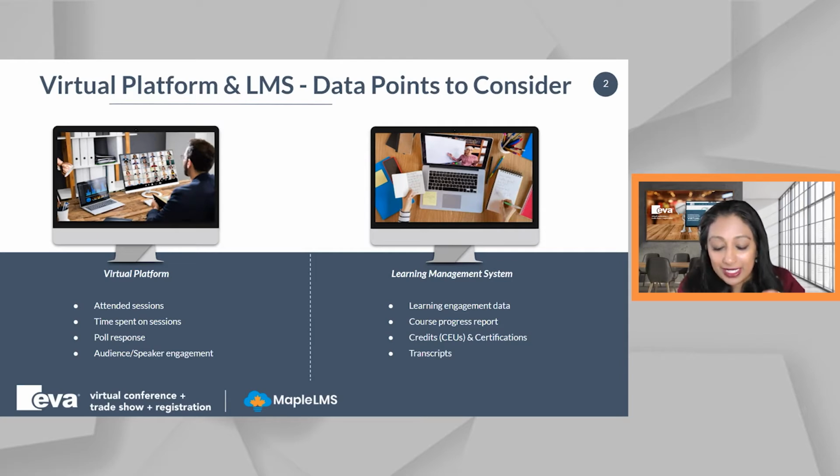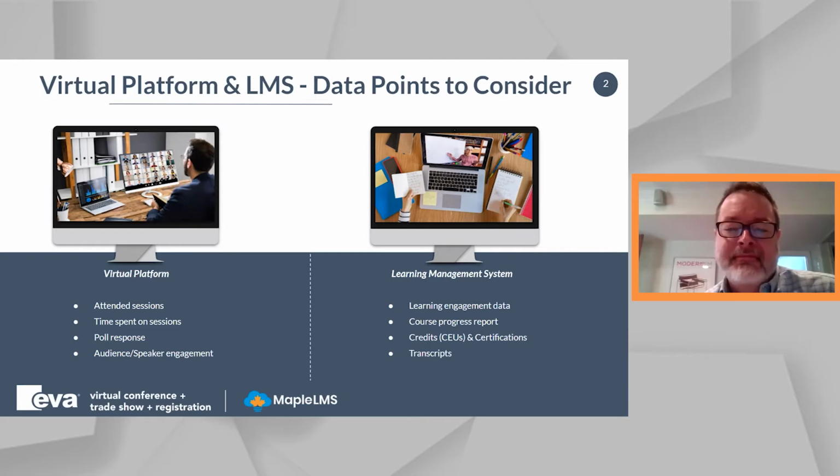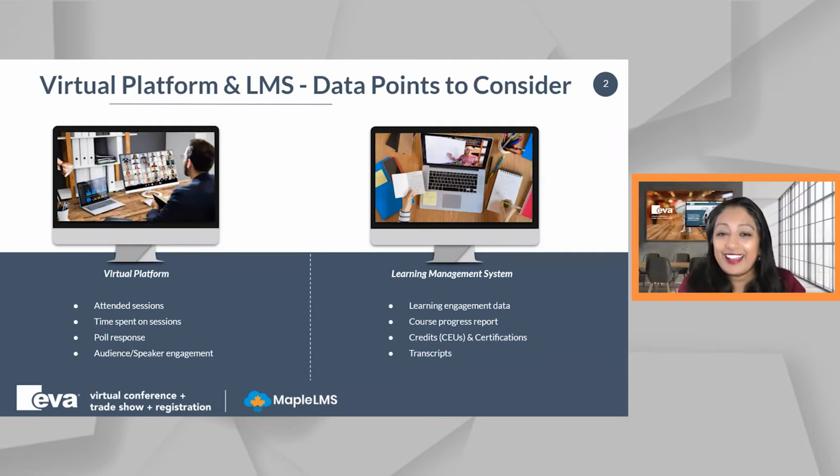And Matt, I'm just going to kick this off to you. Let's talk about those data points. In the last session, like you mentioned, we talked about what are some of the different data points in the two systems. And now, that's a great starting point, right? Like just knowing what you've got, like doing inventory in your closet. Talk to us a little bit more about the data.